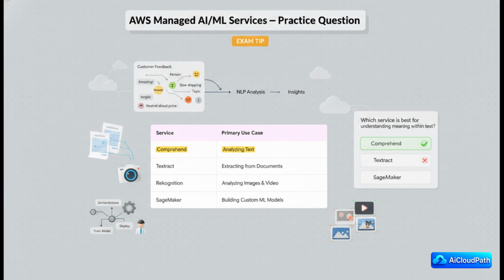If your main goal is to understand the meaning inside of text, you use Comprehend. If you're trying to digitize a document, that's a job for Textract. Got photos and videos? That's Rekognition. And if you need to build something totally new, completely from scratch, that's when you turn to SageMaker.